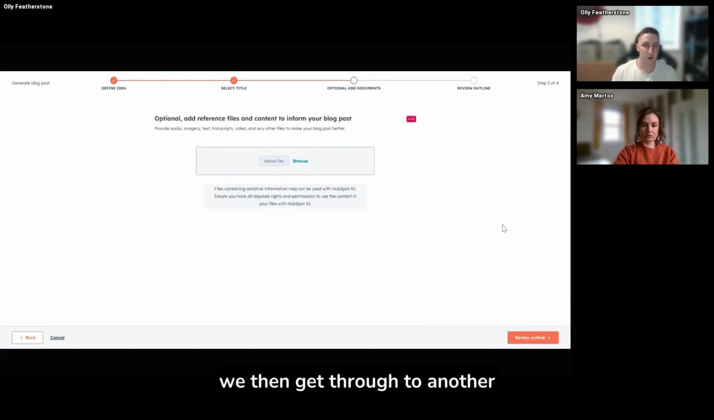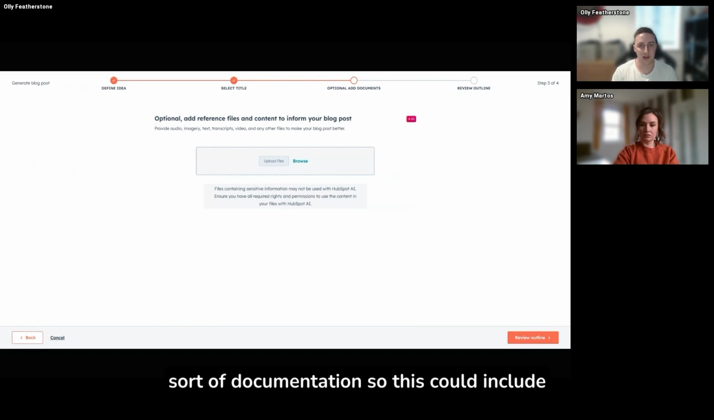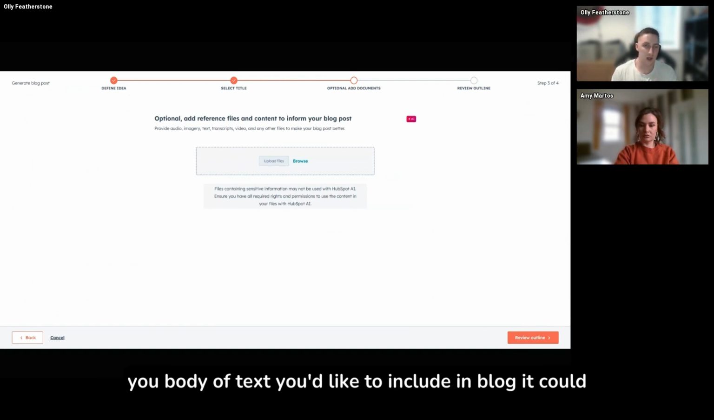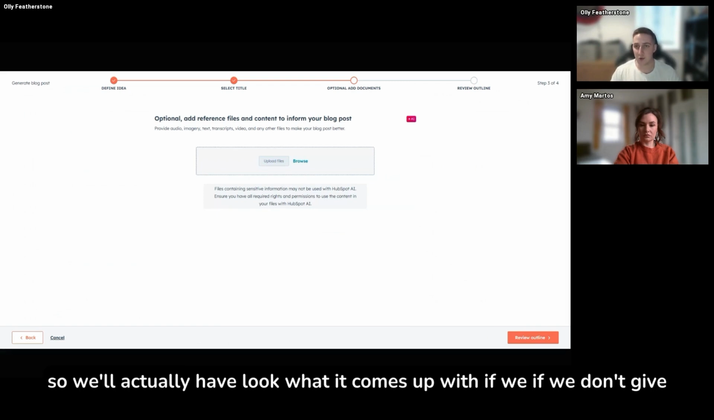We then get through to another optional section here, which is to go ahead and add some documentation. So this could include a body of text you'd like to include in the blog. It could be images, transcripts. You can even do videos in here as well, just giving HubSpot some content, to make your blog as you wanted it to be. But you don't have to. So we'll actually have a look at what it comes up with if we don't give it that prompt.